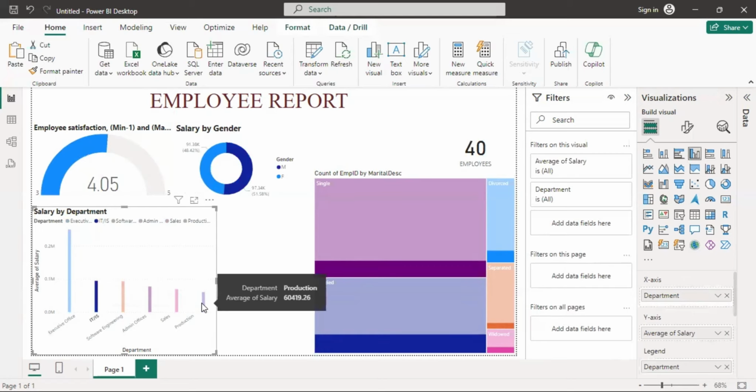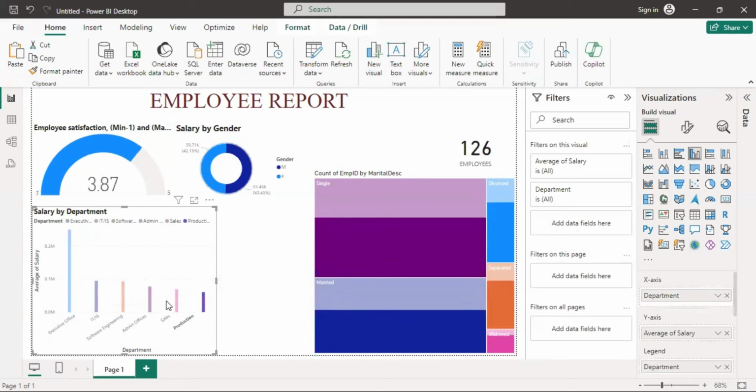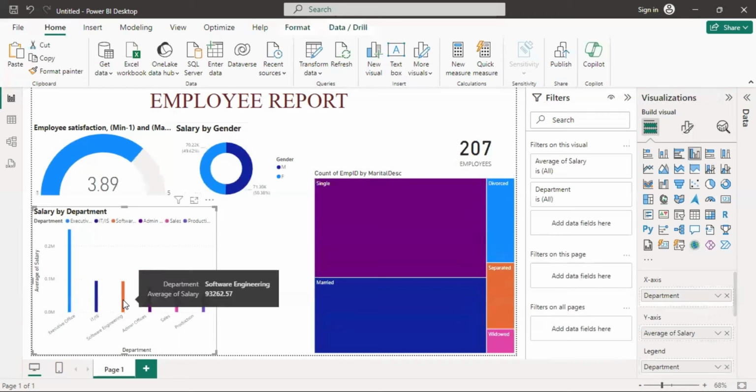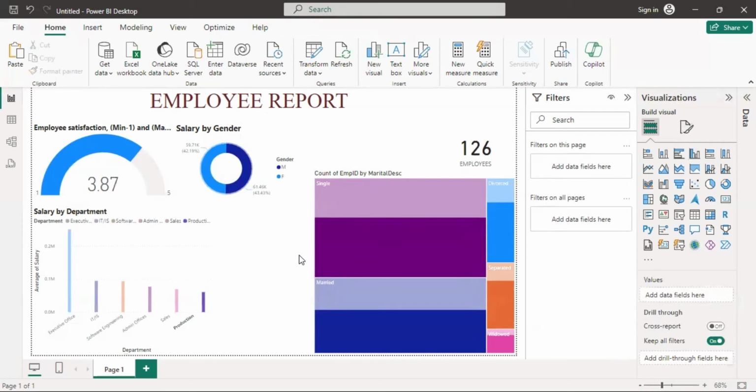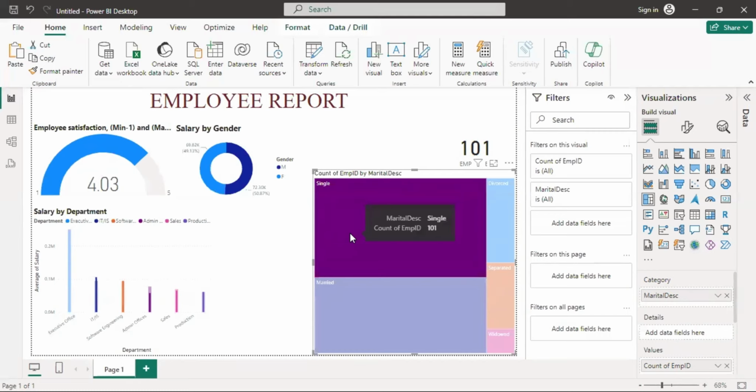If I want to know in which department I have the maximum number of employees, I can just go through each department, and you can see my maximum employees are from production. And if I want to know in which department I have the most single employees, I can just click on single, and then I can see that most of the singles are from IT, production, sales, and even software engineering. I have almost 101 employees who are this.